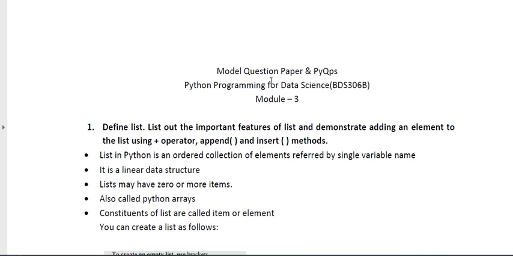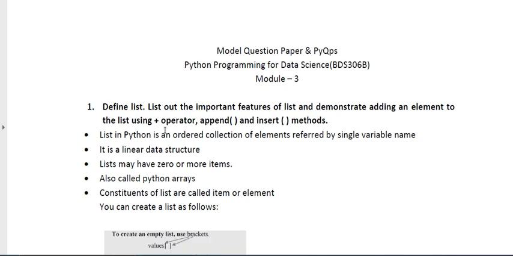So let's begin. This is the first question. Define list. List out the important features of list and demonstrate adding an element to the list using plus operator, append method and insert method. So first, answer the first question.